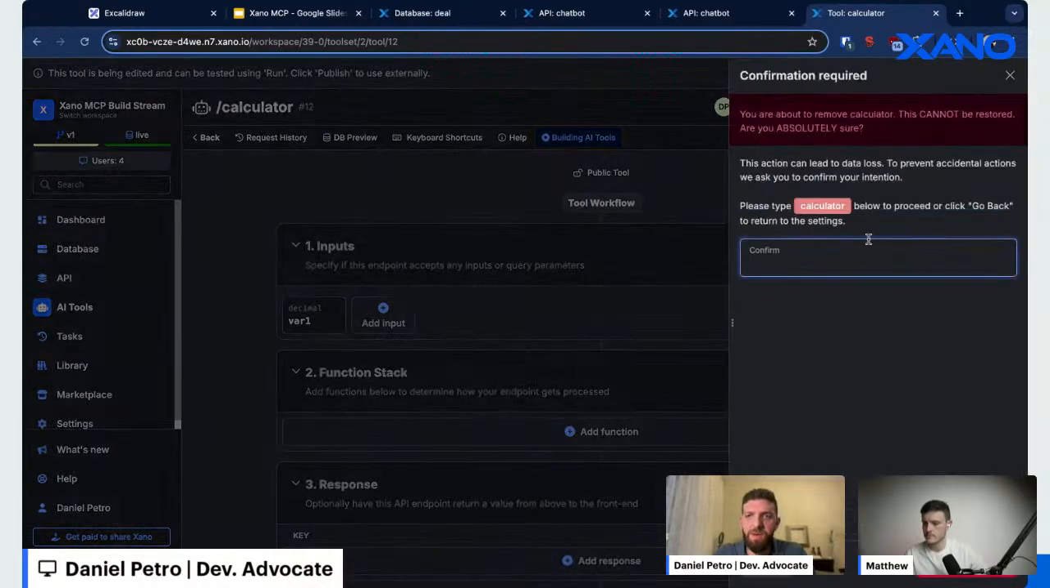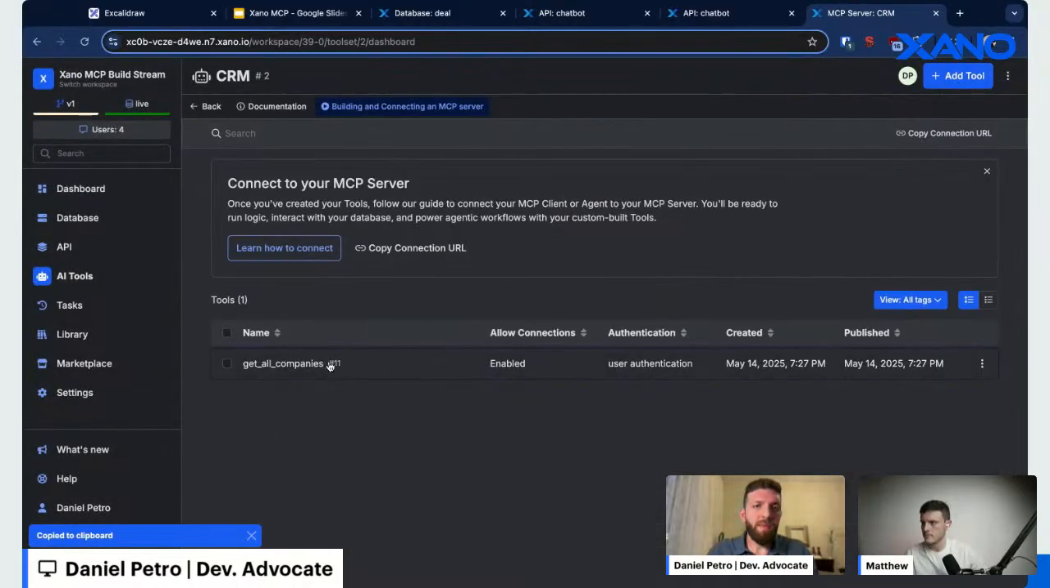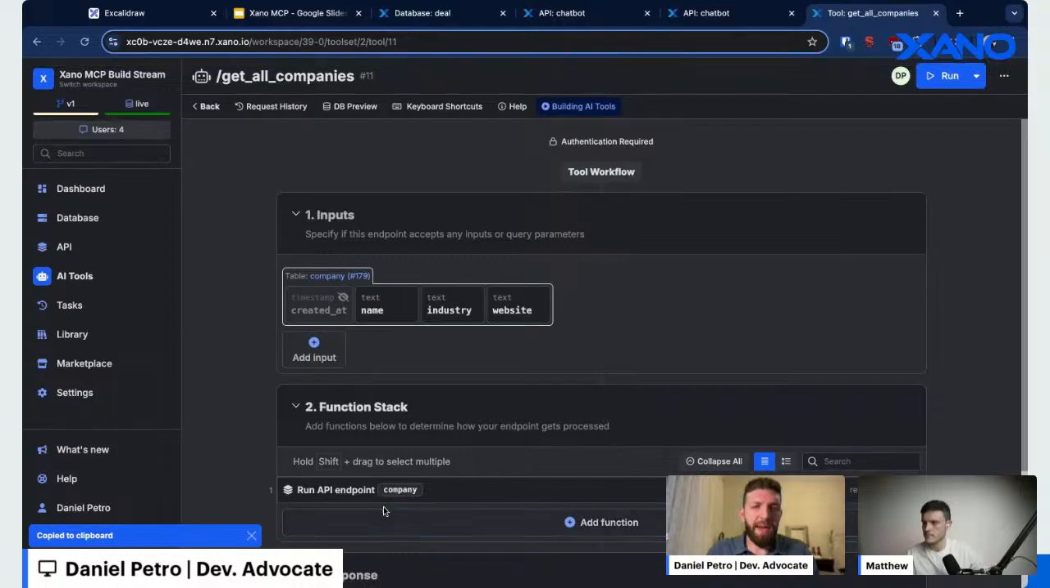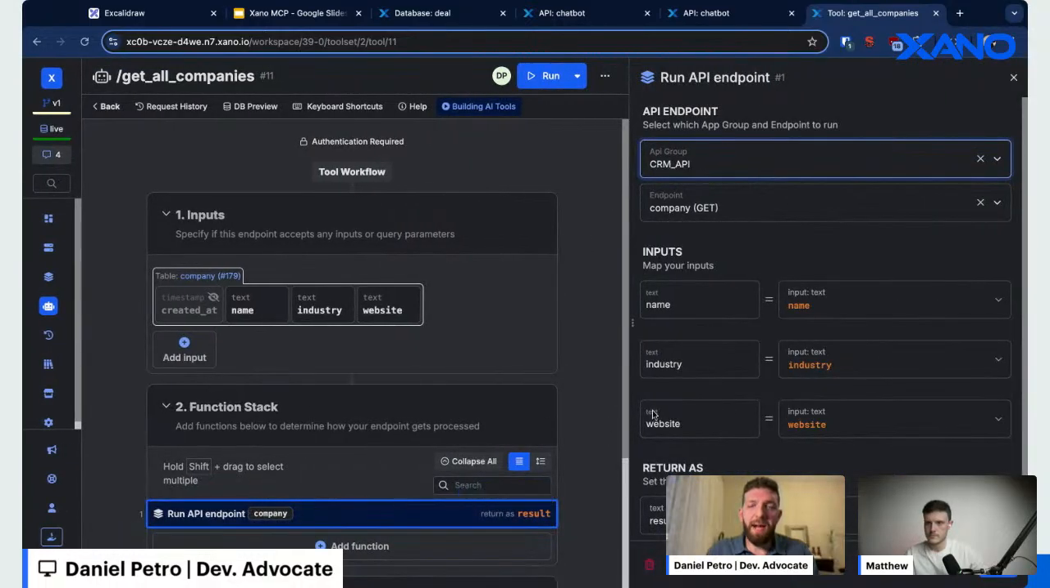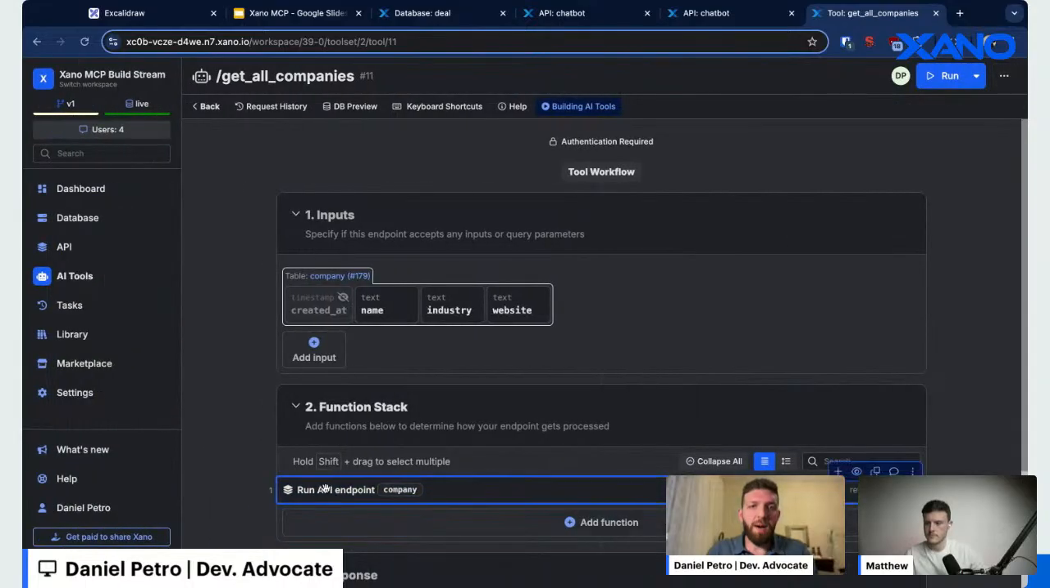And I'm going to go ahead and delete that because I don't want to use that. And the other thing is that I could have, instead of having this run API endpoint, because if we hop into that endpoint, all it is is a query of all records on our company table. So we could do it either way. Super.